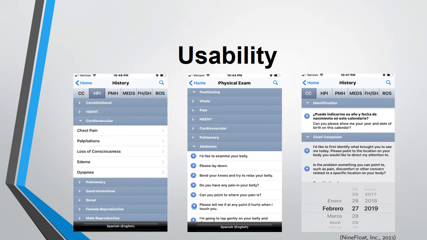Included in the app are thousands of translated phrases. It is divided into 9 different sections, which are titled Introductions and Explanations, Chief Complaint, History of Present Illness, Past Medical History, Medications and Allergies, Family and Social History, Review of Systems, Physical Exam, and Follow-up Exam. Each section is further divided with relevant phrases when applicable.